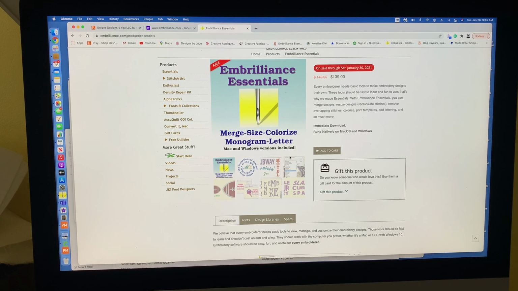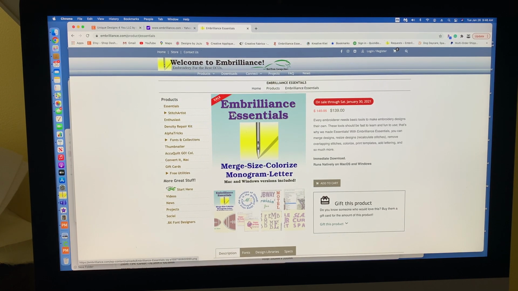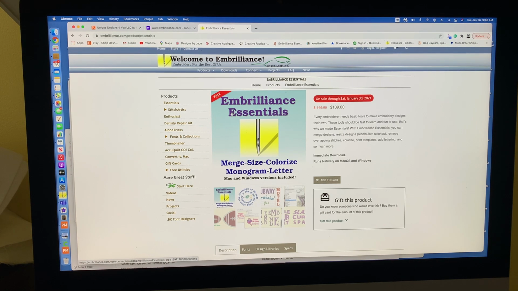So Embrilliance is Mac compatible, and it's also compatible with the Windows machine. However, it is not compatible with Chromebook. So if you have a Chromebook, this is not going to work. I would recommend before purchasing it to reach out to them and ask them, okay, because they might have made some type of modifications in order for this to work on a Chromebook. I'm not sure of it, so I highly recommend that you do reach out to them and ask them if it does run on a Chromebook before you spend your money.